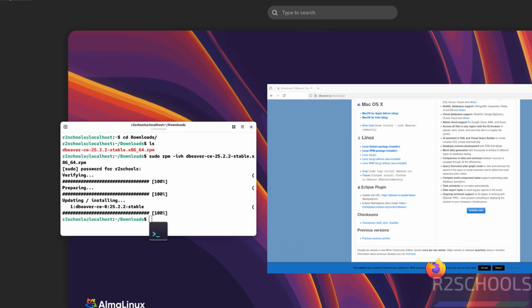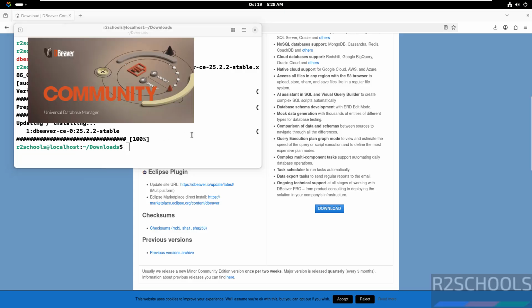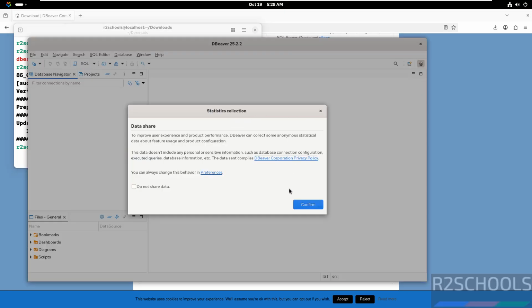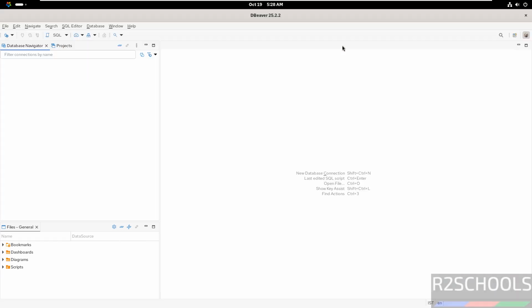Now go to all applications, show applications. See here we have the DBeaver CE. CE means community edition. Click on it to open. Statistics collections, close this one. Do you want to create sample databases? No. Let me maximize it.